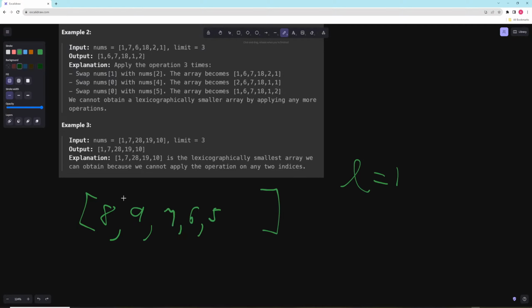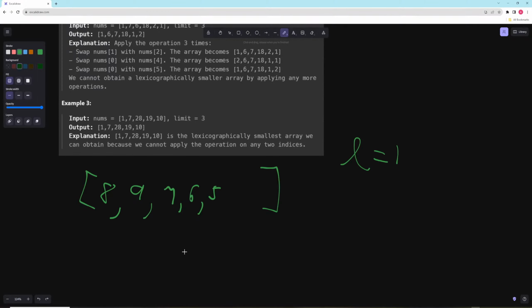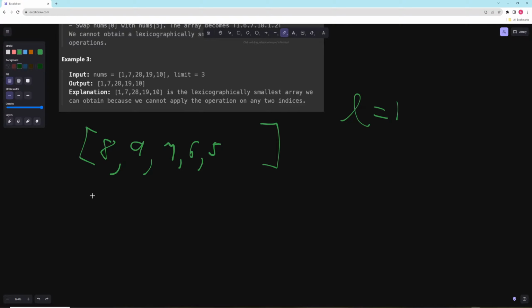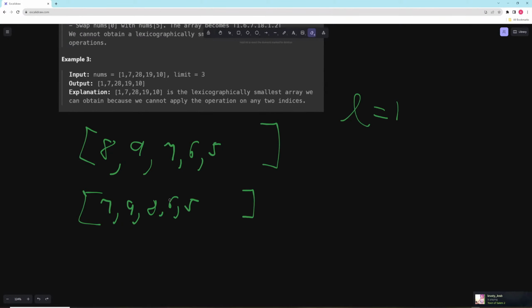In the beginning, you can't just ask what's the smallest thing within the limit I can swap it with, which would be 7, because you might have to do multiple swaps. We do want to swap the 8 and the 7. If we do that, we will get 7, 9, 8, 6, 5. But then we want to do more swaps, because now the 7 allows us to swap with the 6, where the 8 didn't let us do this. So we'd have a 6 here and a 7 here, we can do that in place, and then we'd want to swap again.